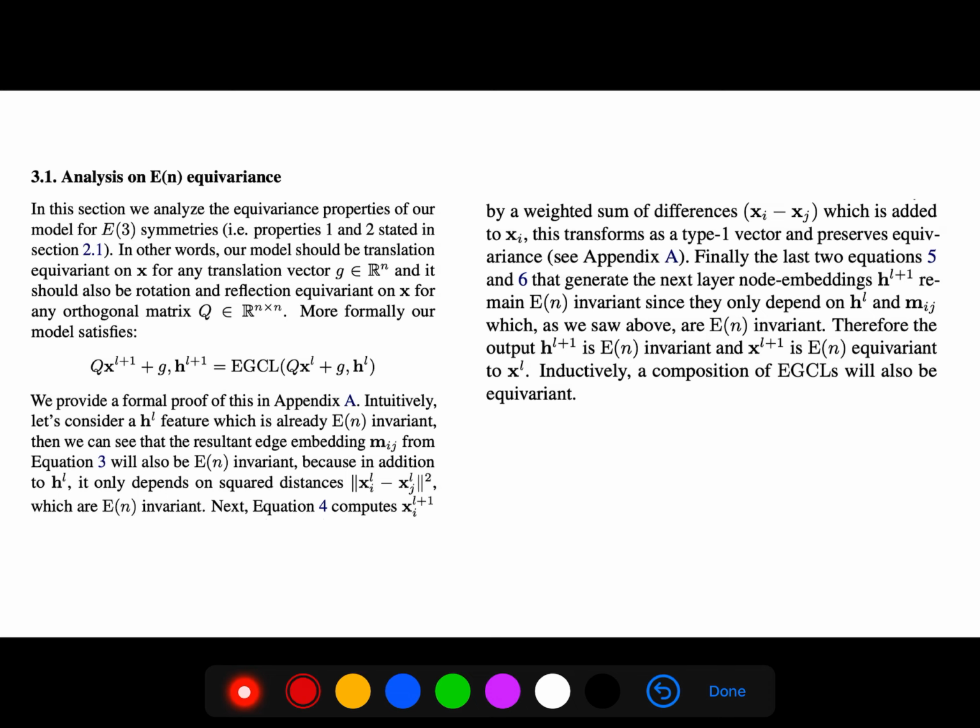Our model should be translation equivariant on X. So let's see if it is equivariant or not. It should also be rotation and reflection equivariant on X for any orthogonal matrix Q. So they provide the proof here that they are equivariant. If you just work on this equation and simplify it, you will see that the equivariance relation holds.